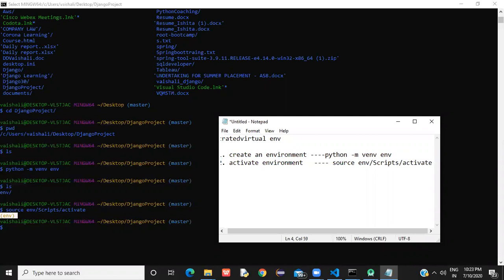The second command is operating system specific. If you are on Windows, then you can use this command, and if you are on Linux, then you can use source, then env slash bin slash activate. Okay, so we have created a virtual environment.